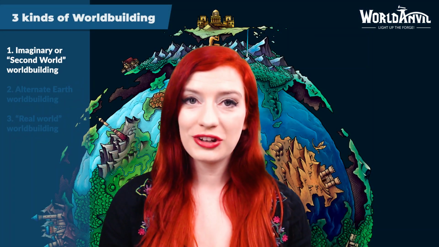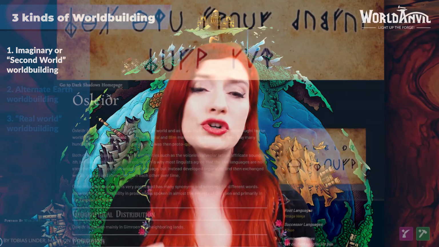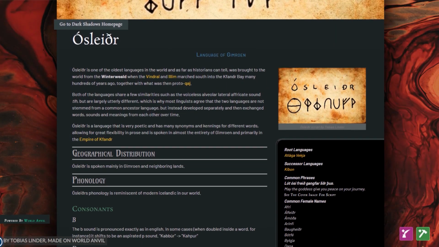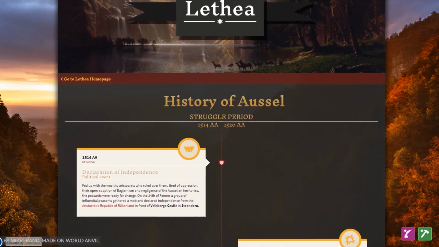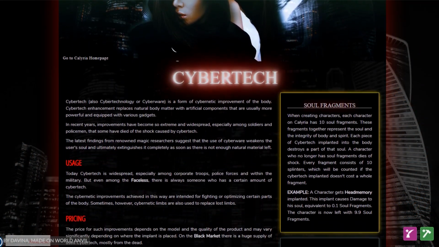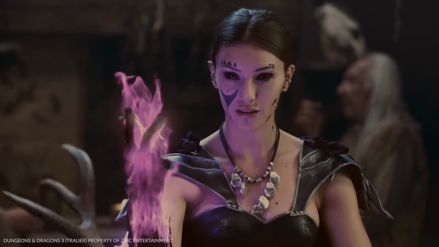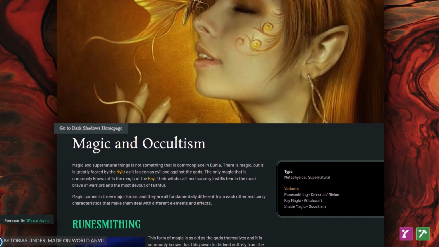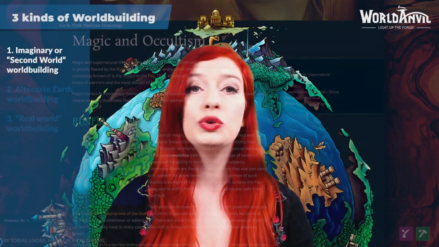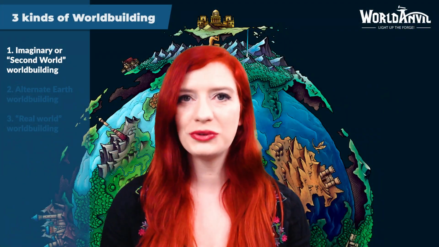These kinds of imaginary or second worlds often have conlangs, or constructed languages, created for them. The setting will have a unique history with its own cultures and traditions, its own technologies, and its own problems. Worlds like this, these second worlds, also often have a highly developed magic system or other supernatural laws, but they're not necessarily a component of a second world building project. You can absolutely create an imaginary or second world without magic if you want to.